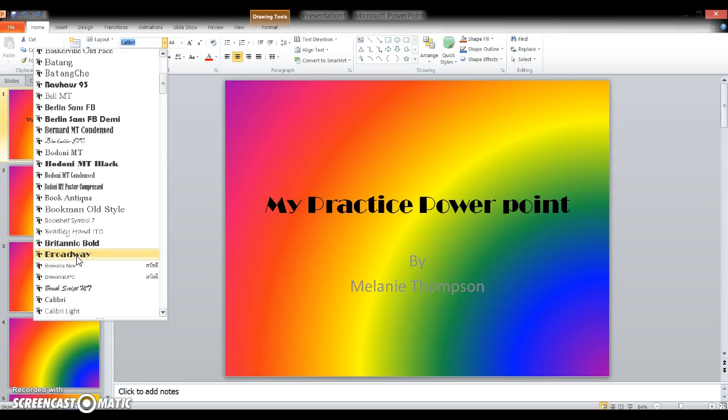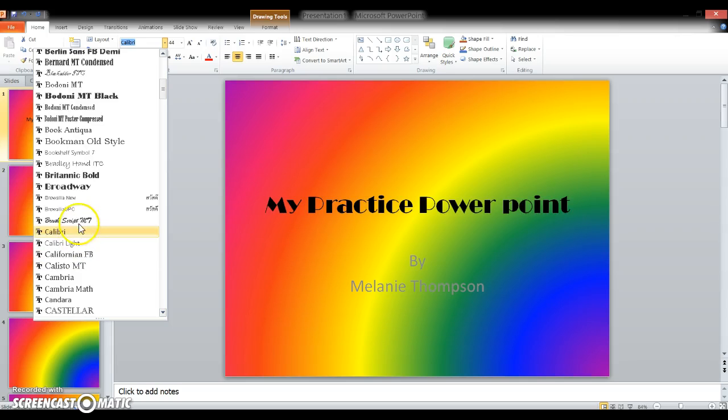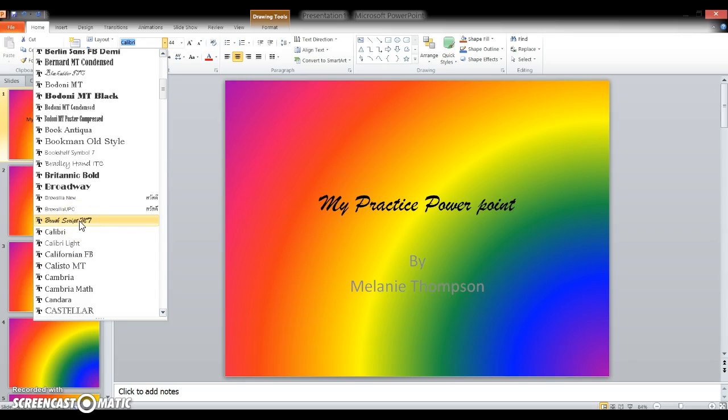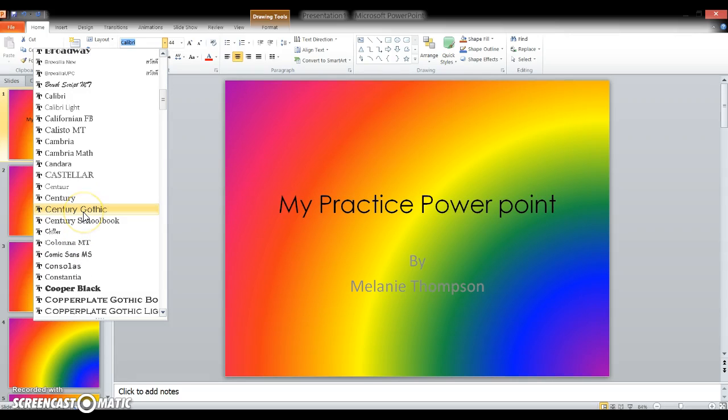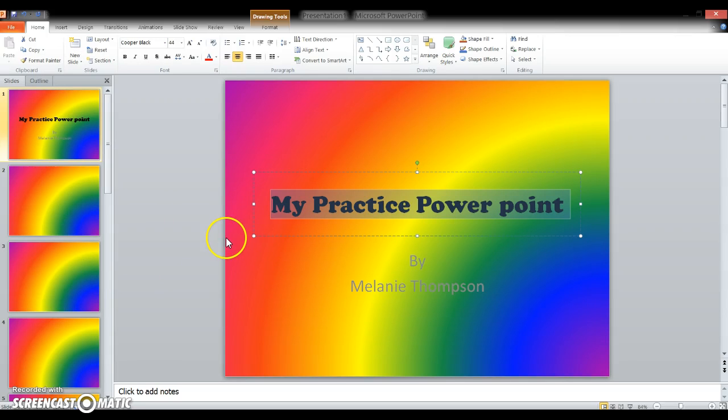Broadway is always kind of cool. It's a little hard to read, though. So you want to ask yourself, is it hard to read? Can I read it without any problems? And pick something. Century Gothic is really straight and everything. I like this one. This is Cooper Black. That one's kind of cool. I'm going to leave it at Cooper Black, I think.